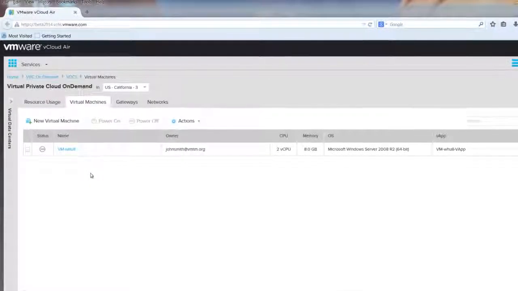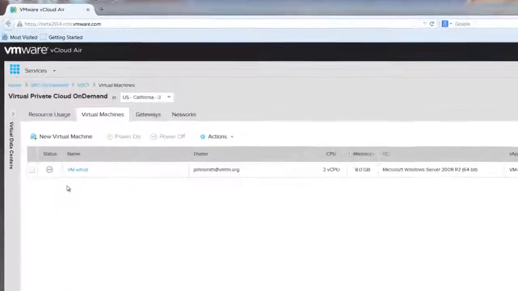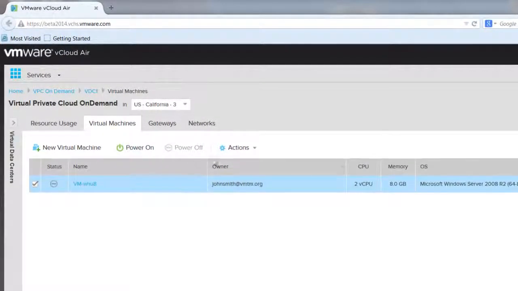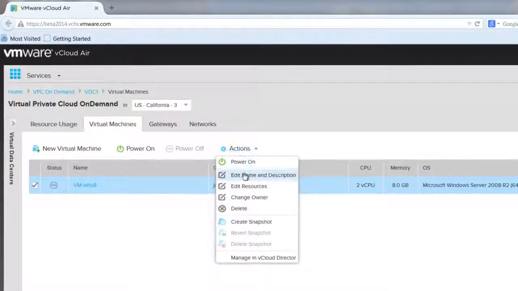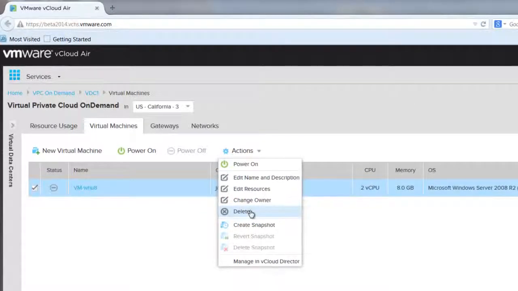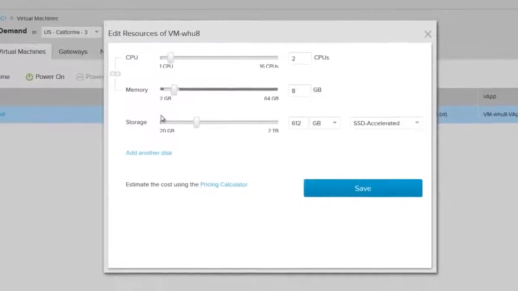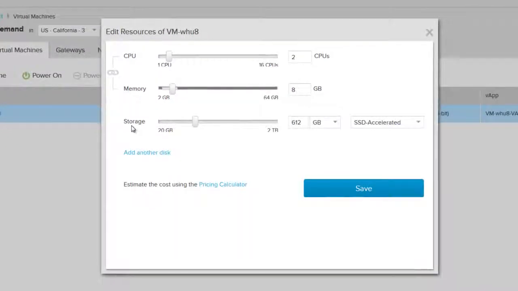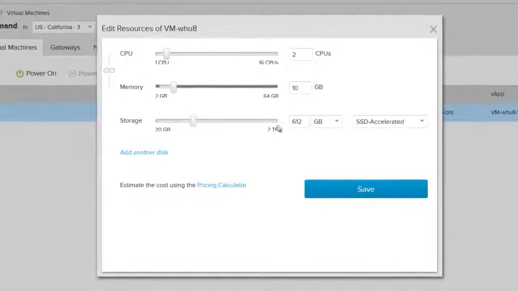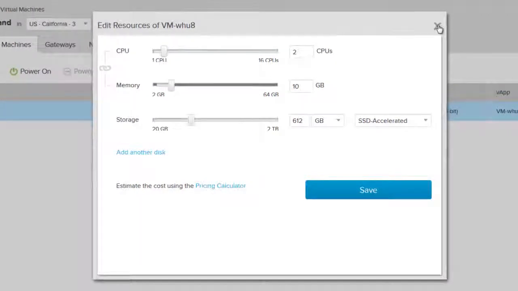Now take a look at your new virtual machine and see what options you have for modifying the configuration. The first thing you may notice are the buttons for powering your virtual machine on and off. Under the Actions menu, you can see all the capabilities available for your virtual machine. To see all the components of your virtual machine that are configurable, click Edit Resources. Here you can update the number of CPUs assigned, plus the storage and memory allocated to your virtual machine. You can click the Save button to submit any changes. Exiting out of this window takes you back to the virtual machine page.